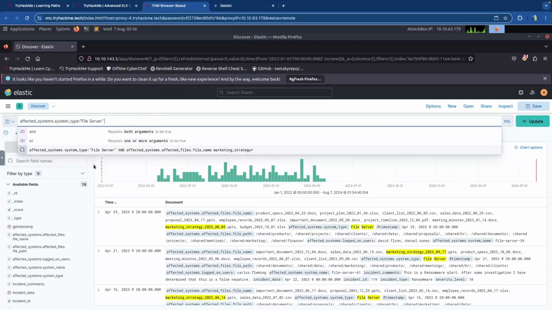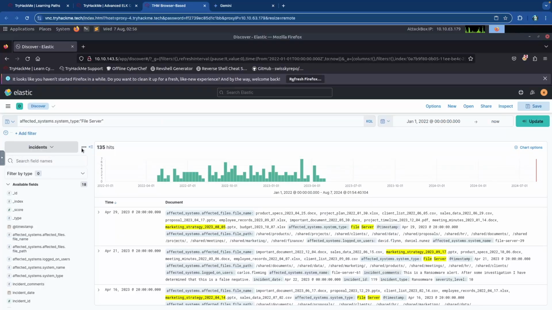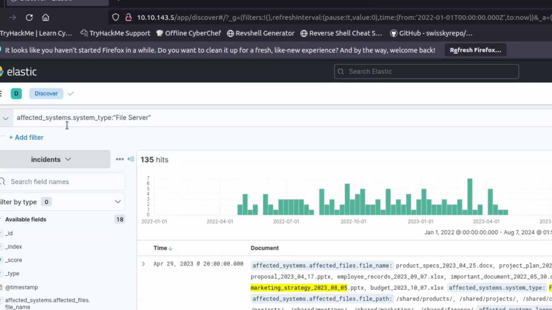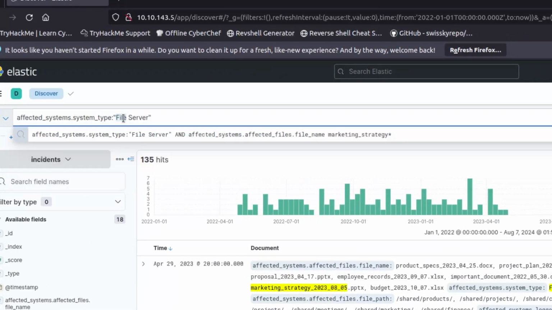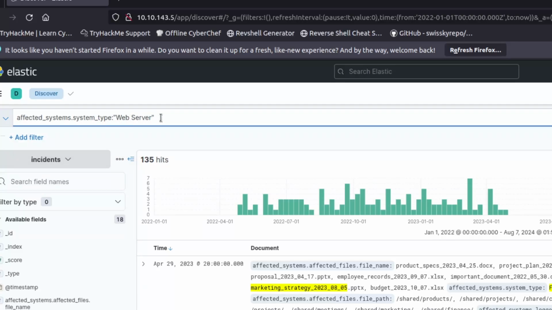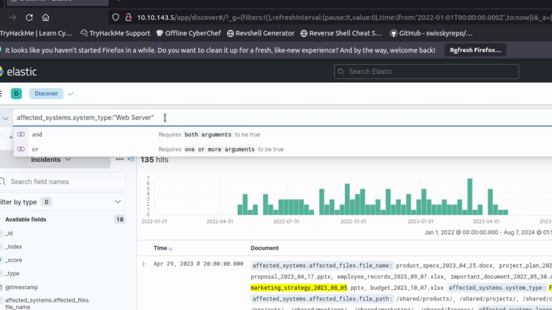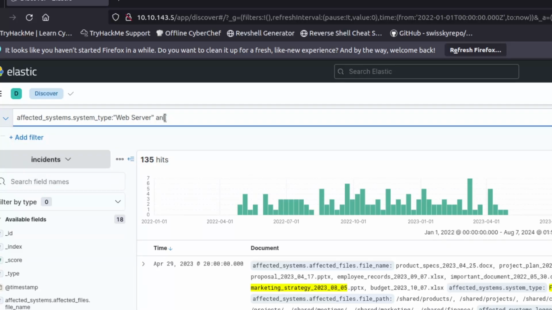Okay, so there are a few things that we're going to be modifying. We're basically stacking queries. That's another thing that we're doing. So we're stacking queries on top of each other. In this particular case, the first part is going to be the same. So we're going to do affected system type. Instead of file server, it's going to be web server. And then on top of that, we're going to add an AND for ourselves.